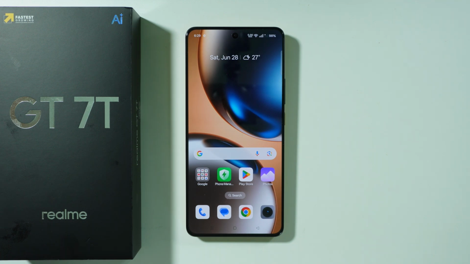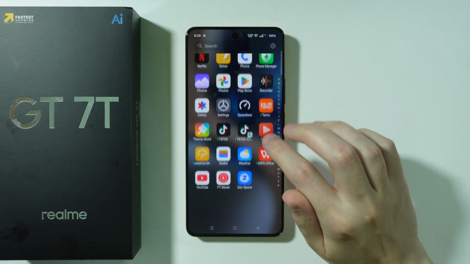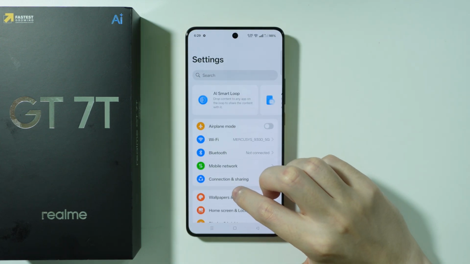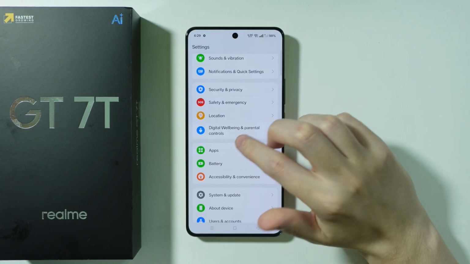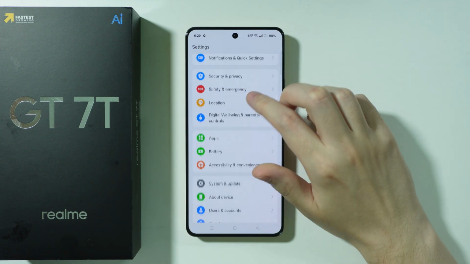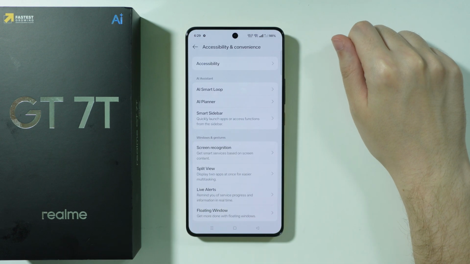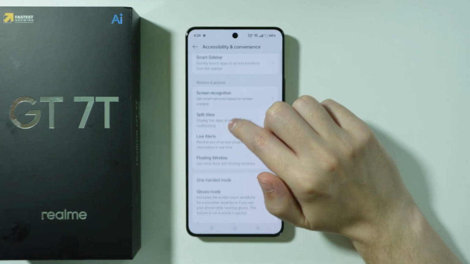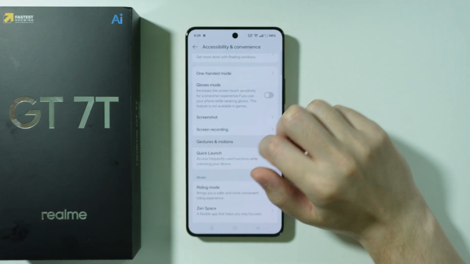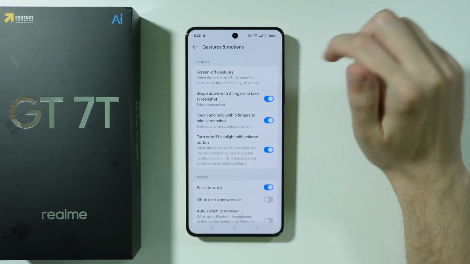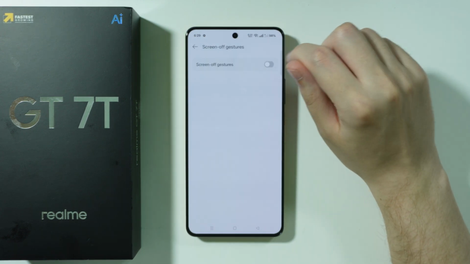In this video, I'm gonna show you all gestures and motions available on a Realme GT 7T. So first of all, we need to open settings. Now in the settings, we're gonna scroll down until we find accessibility and convenience. Over here, we can find, for example, the gestures and motions setting, where we can find screen off gestures.